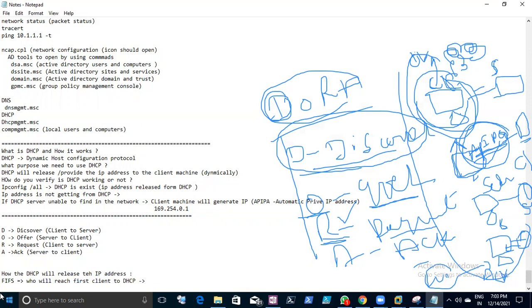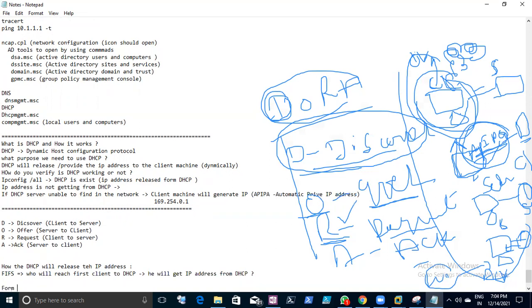Okay, who will reach first? Who will reach first, the client machine to the DHCP? He will get the IP address from DHCP. Okay, then from where will the DHCP provide the IP address? From where will the DHCP release the IP address, right?